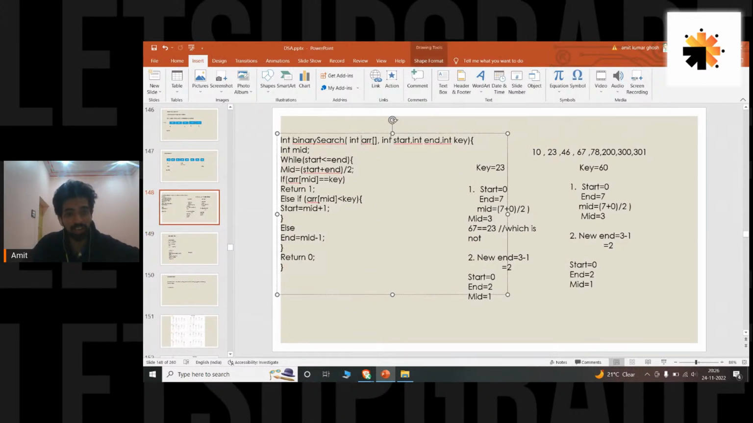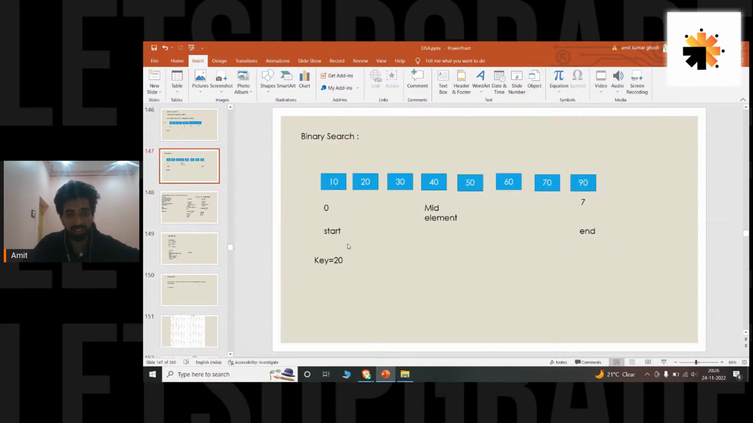We'll be passing the array, and if the middle element equals the key, at that time we will return 1. If the key is less than the middle element, it means I have to search here, isn't it? Else, I have to search here.